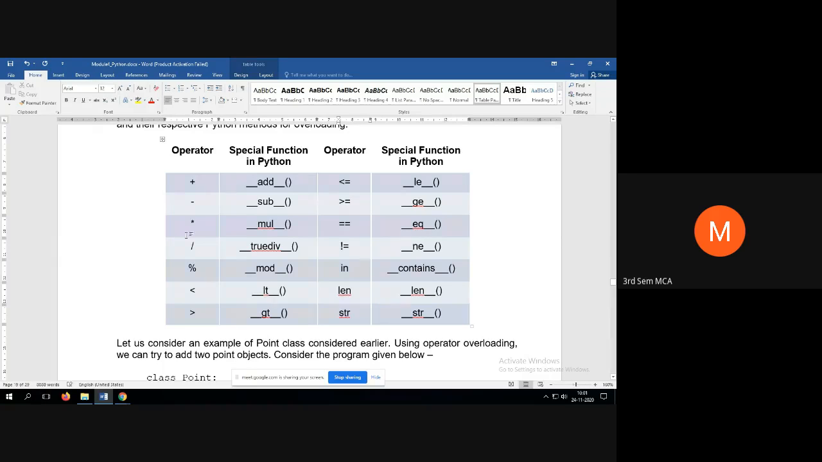So these are all arithmetic operators. And after that, up to here, we have relational operators. After relational operators, we have 3 other operators, that is in, len, and str.